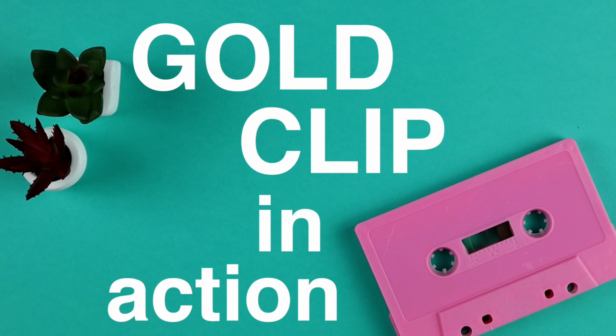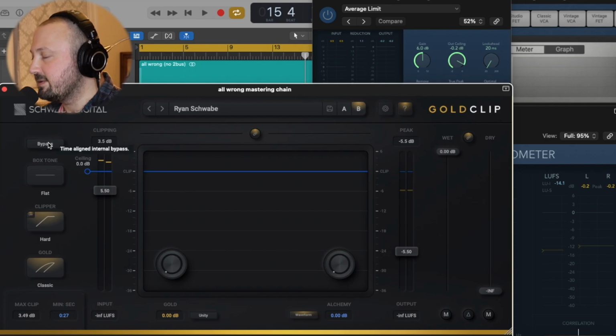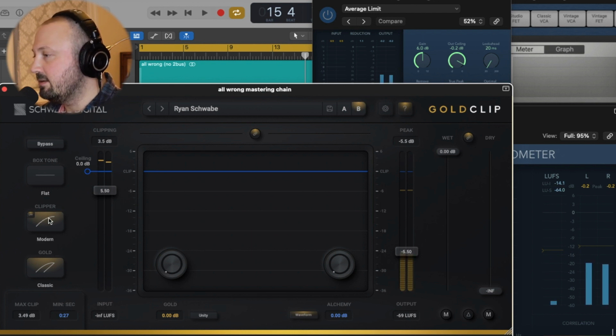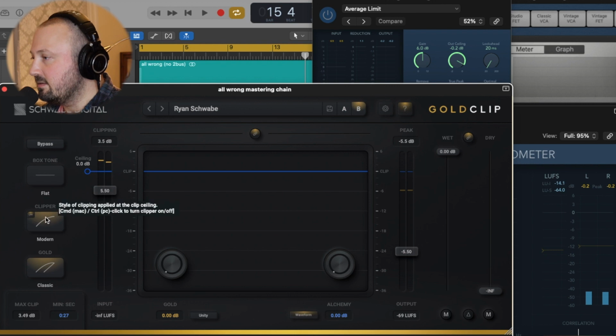The interface is pretty simple. There's a bypass, a box tone for the high end. The clipper has three different ways that it behaves. This is the most aggressive. This is medium, a medium knee. And this is a soft knee. There's a low pass filter that I can engage or disengage on the top left.